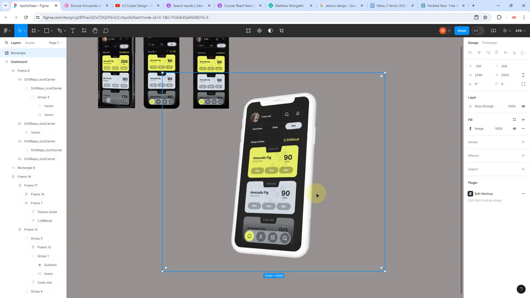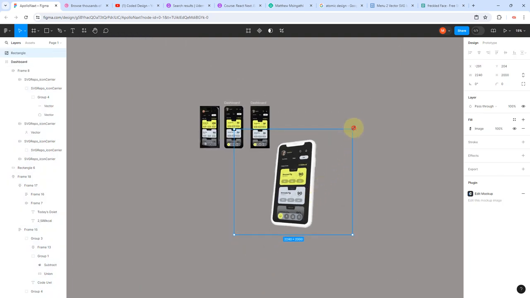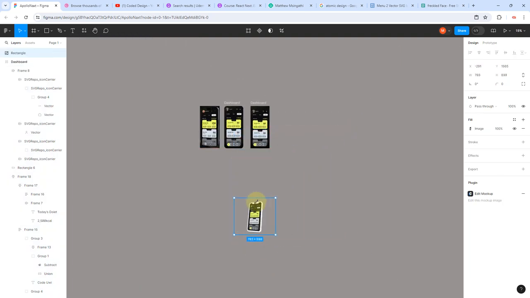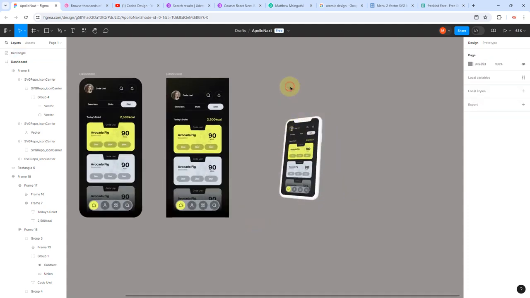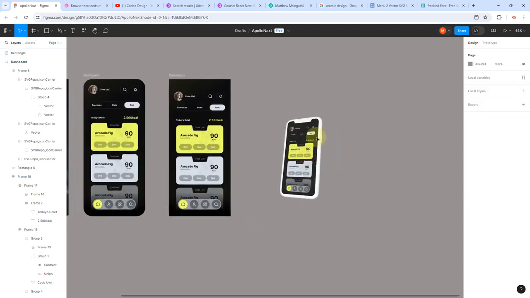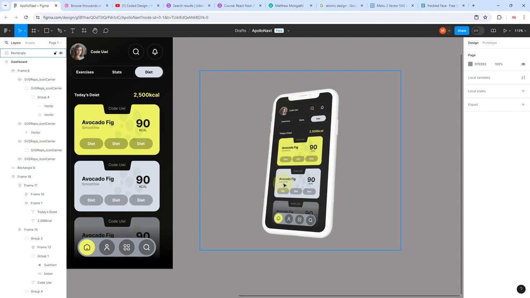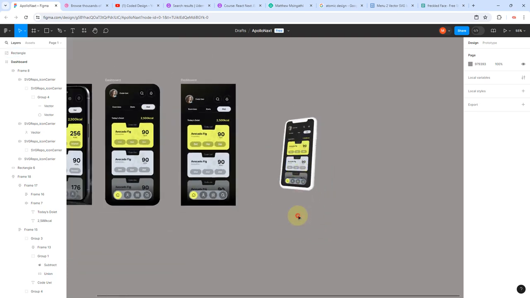Check here, guys. We have created our own mockup. As you can see, we've created our mockup.